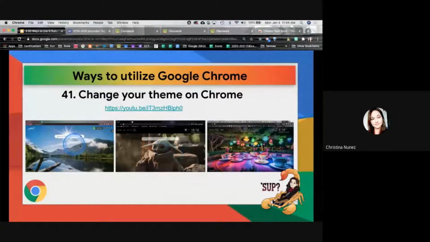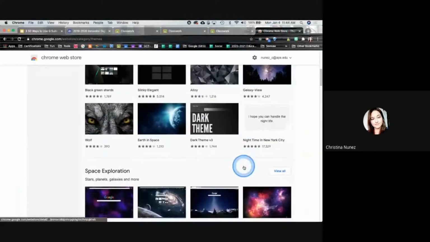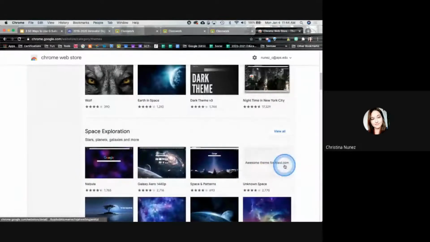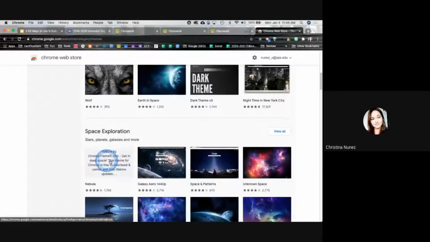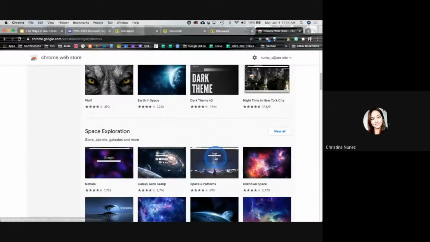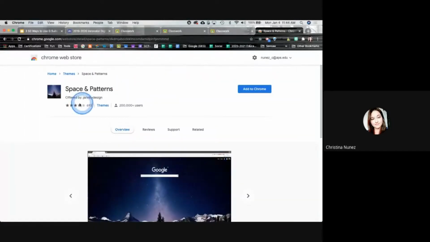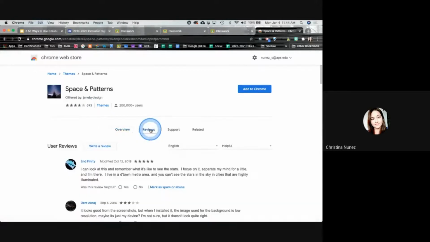So if you have different Chrome themes, you'll automatically know which one you're in because it looks different. Okay, fair warning for Chrome themes. Some of them will change your search browser, so I like to find the ones that for sure say Google on them. So if I click this one, I like to see if there's been a lot of people who've given it stars, and I like to read reviews.